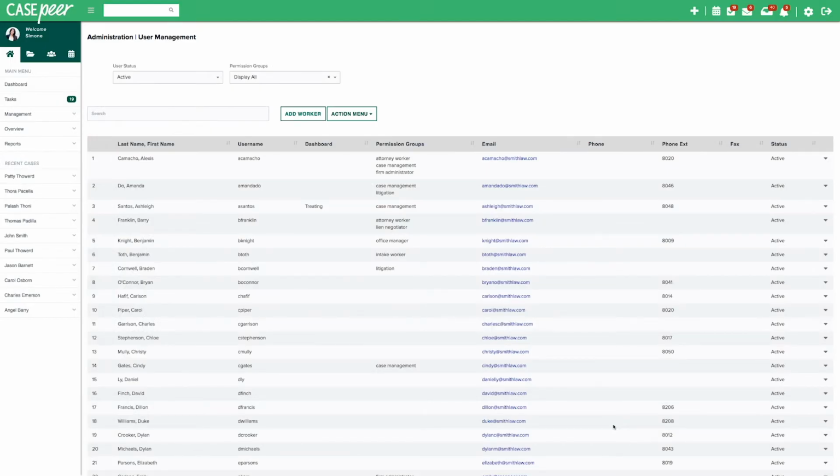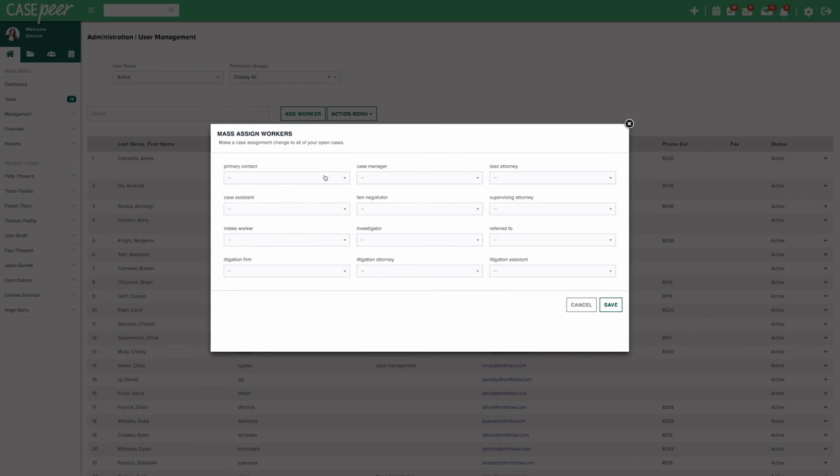To mass assign default workers on all cases, including already open cases, click the Action menu and select Assign Workers. You may also want to do this if you've imported cases into CASEpeer. You can assign workers to different roles such as primary contact, case manager, or lead attorney. Make sure to save your settings and confirm to update all open cases.